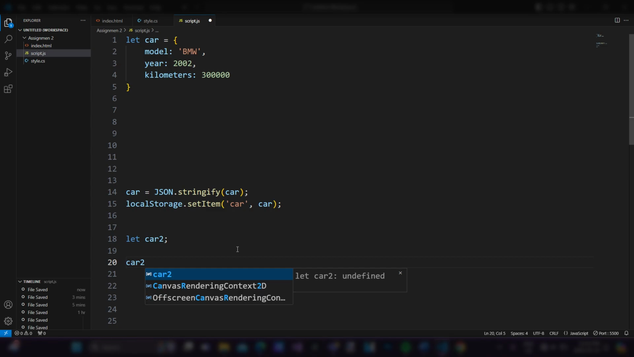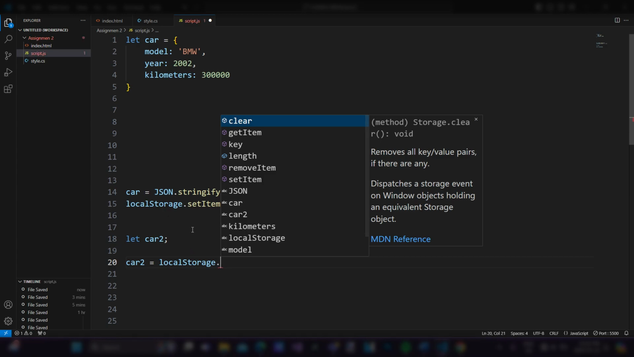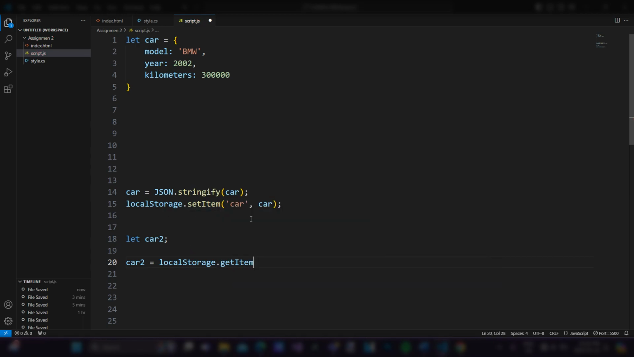For car2, I'm going to go into storage and try to find the car I saved. So I'm going to go to local storage, and I'm not going to set an item. I'm actually going to get an item. And what item am I trying to get? Well, previously I saved an object under this key value, car. So I'm looking for that car.